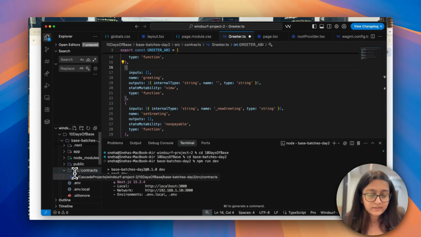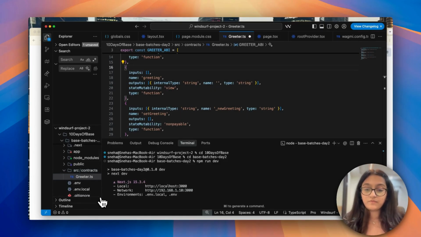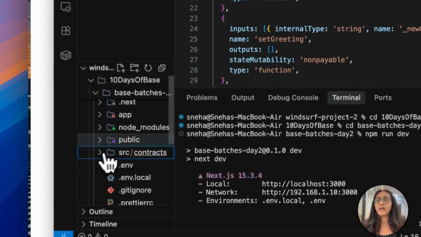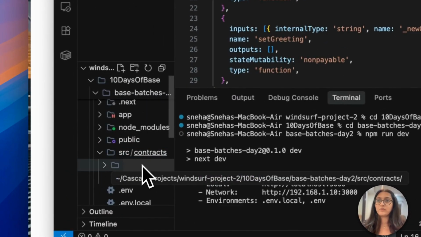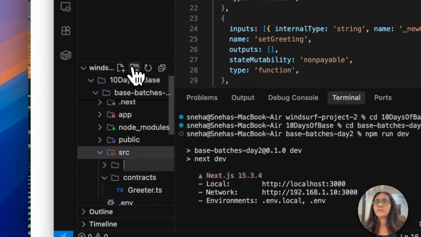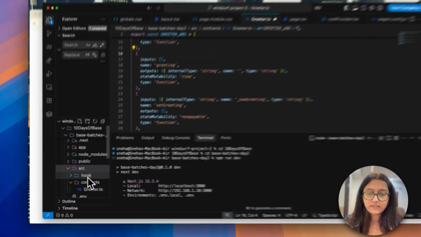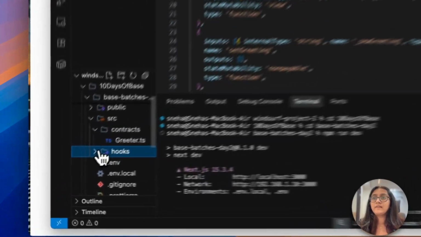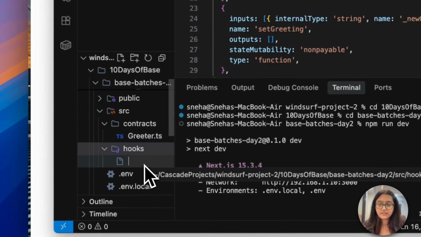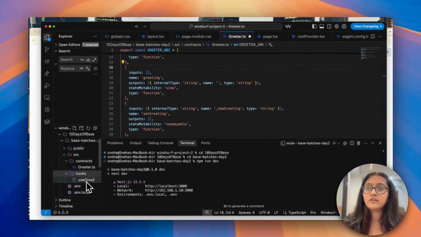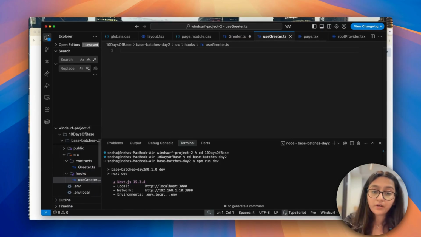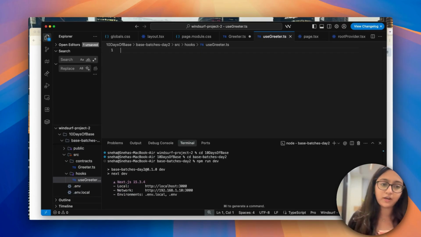Okay. So now, with SRC, when we've created the greeter.ts file, we also create a hooks folder. So we say hooks, and then inside hooks, we will say useGreeter.ts. Now, why do we want to do this? We want to create a custom React hook that makes interacting with our contract super easy. And this is where we're going to wrap all the WAGMI contract hooks into one clean interface. Okay. Now, how do we do that?